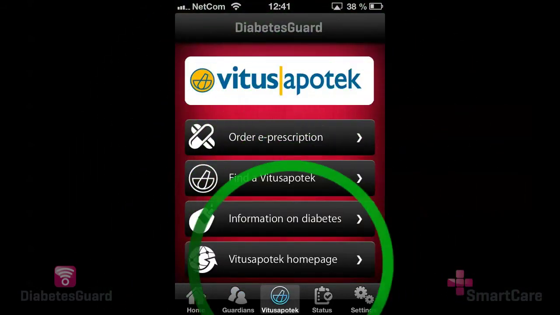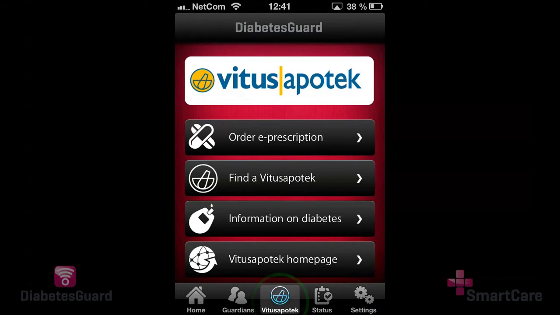On the Vidas Apotek screen, we have 4 different options. You can order your e-prescription, find your nearest apotek, get some information about diabetes, or visit the Vidas Apotek homepage.